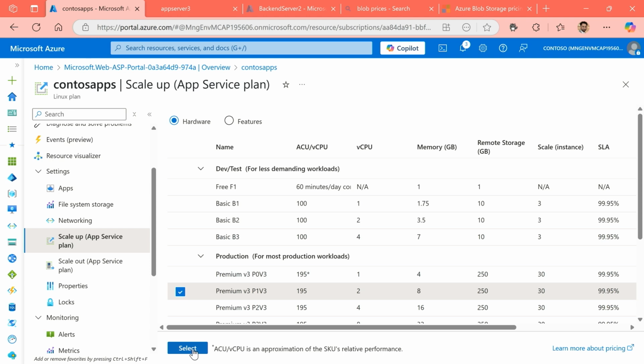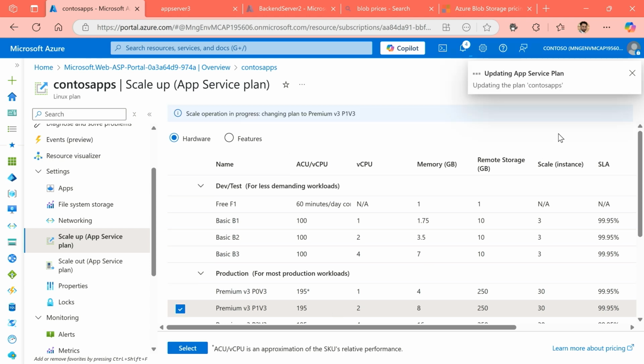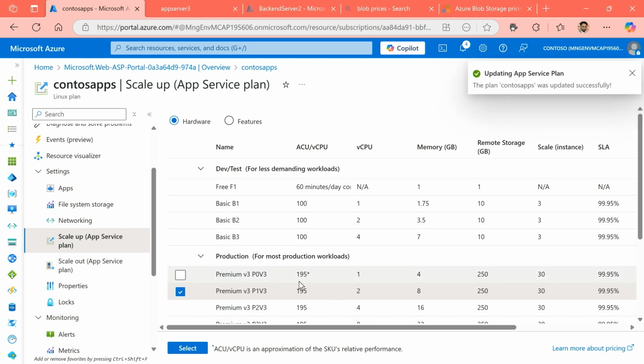One thing that's very, very interesting to understand, because this is a PaaS offering, unlike my virtual machine and IaaS solutions, there is no downtime if I was to change the app service plan. As soon as I change the compute and scale it up or scale it down, that impact happens immediately. However, it does not impact my service that's hosted inside of this app service plan. So I can click on select, and that happens immediately without bringing me any downtime at all. And that's because it's a PaaS solution.